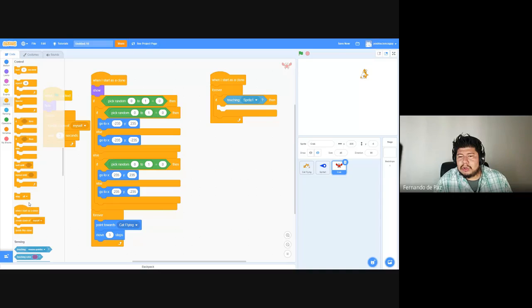So let's go to control. Destroy this clone. Okay. So now when we press flag, now when we shoot at the crab, now he's able to. Now he disappears. Now it goes away.